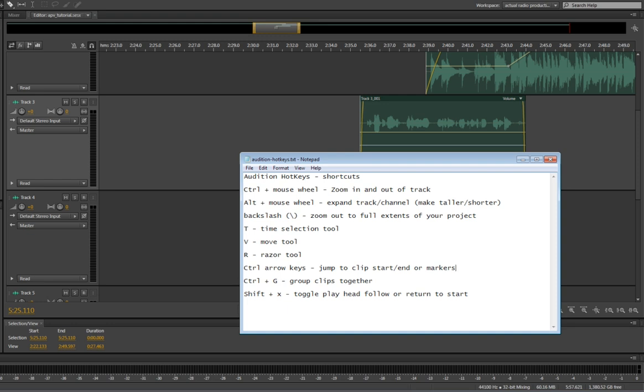Control on the mouse wheel gives you zooming in and out of the track, the left and right ends coming in or coming out. The mouse wheel will raise the track vertically on the screen, making the waveform a little bit easier to see, or taller. Backslash zooms right out, full extents.